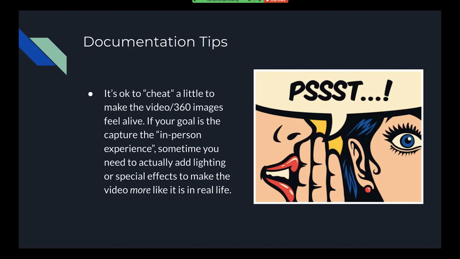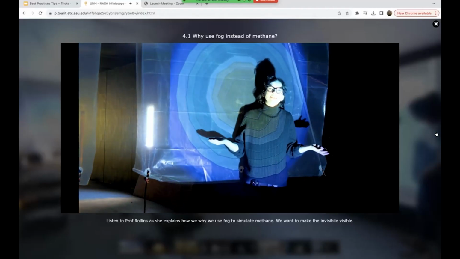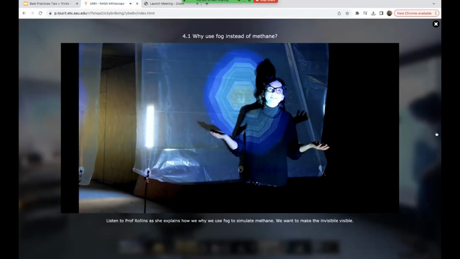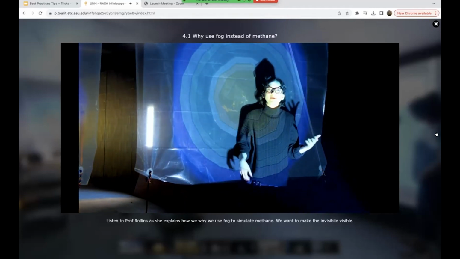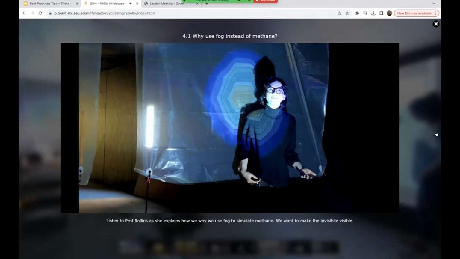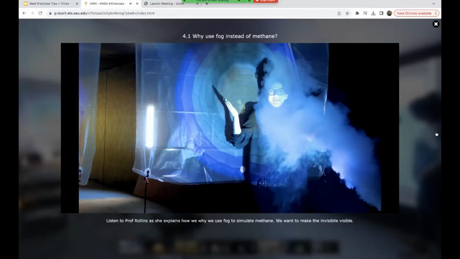She saw that by cheating a little bit, adding some special effects, as simple as just adding an extra fog machine, made the video actually more like the tunnel tour was in real life, captured the imaginations of our virtual tour visitors more, and made the whole thing way more exciting.